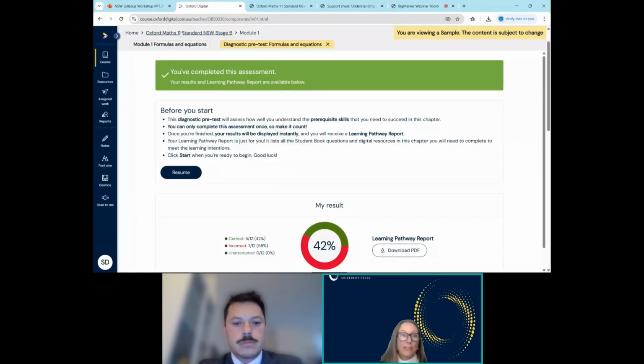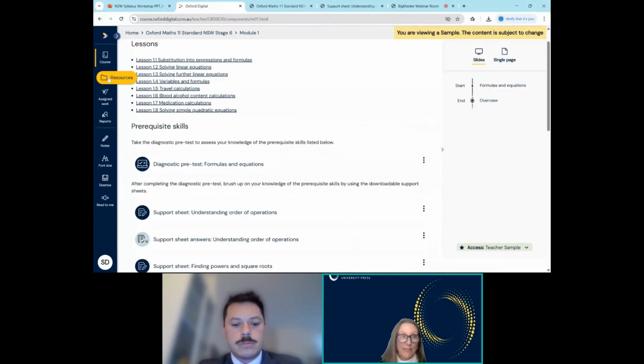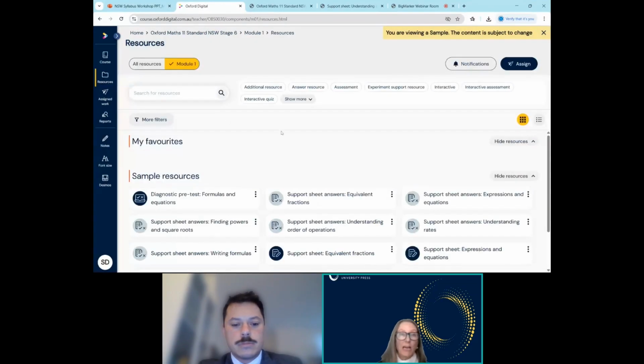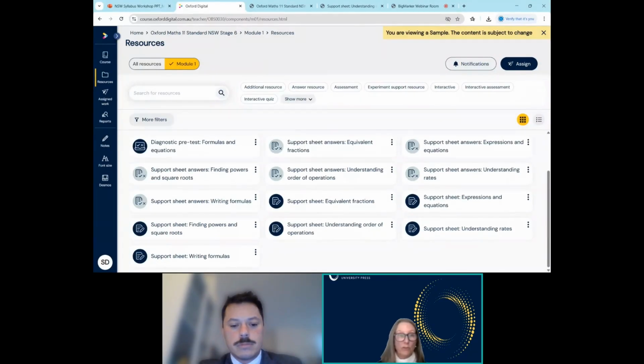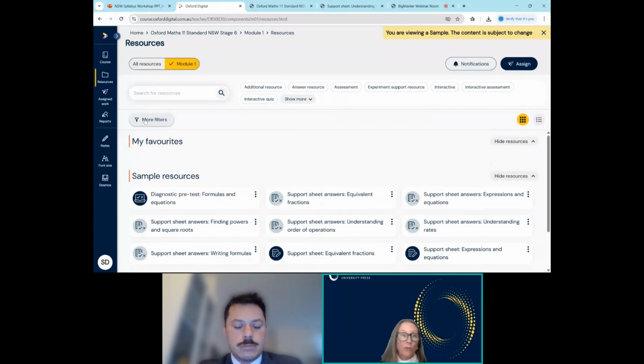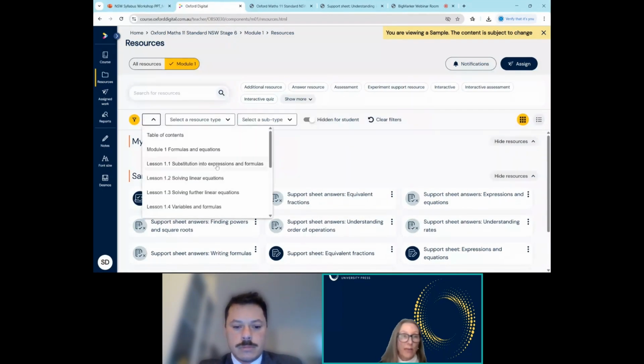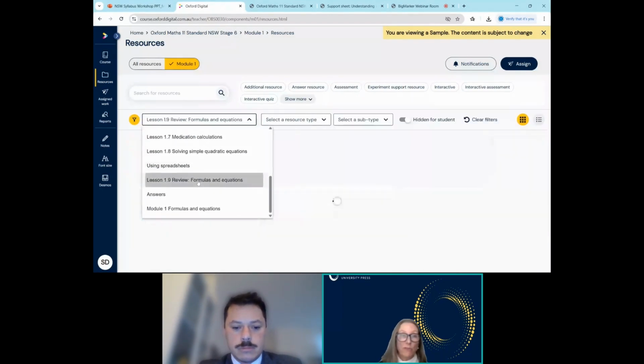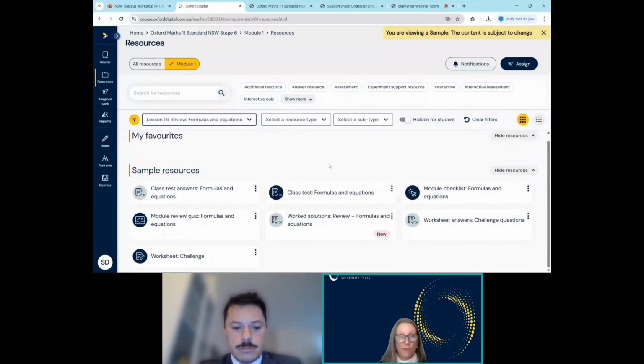Let's move down now to the resources tab on the left-hand side. This is where we can find all of the resources, or we can filter them. You'll see that you've got the pre-test, we've got support sheets, and so on. If I want to filter, let's go down to the review, for example, and it will show me what I've got for the review.